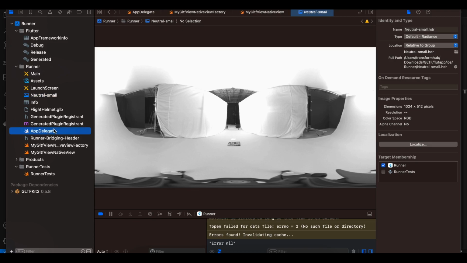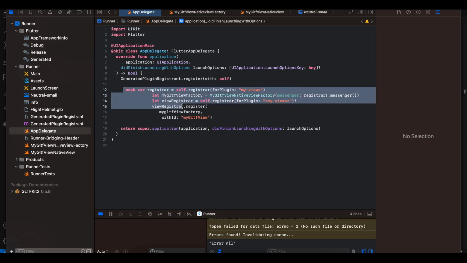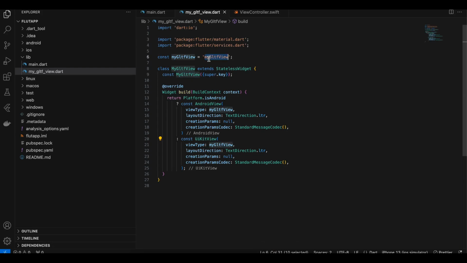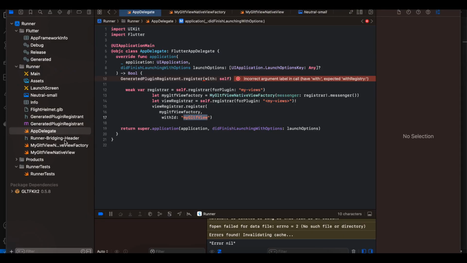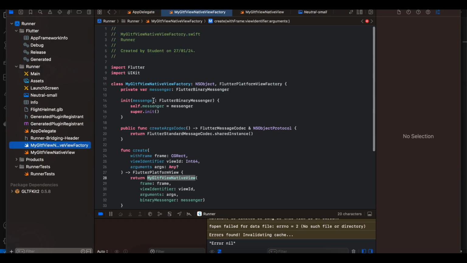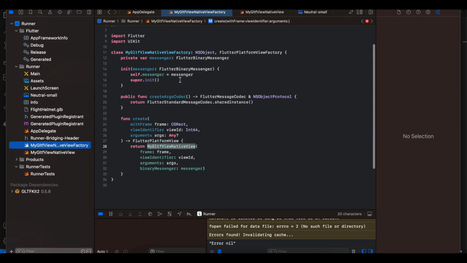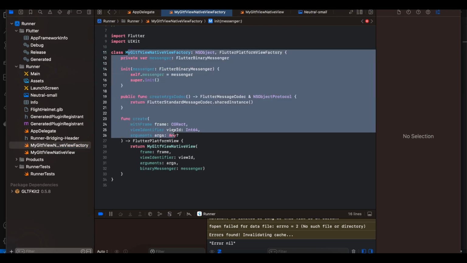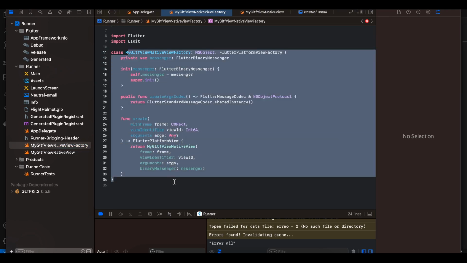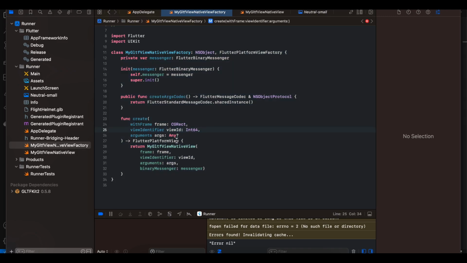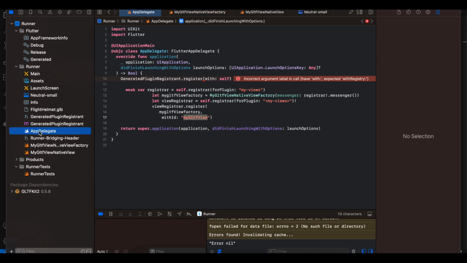Next, inside AppDelegate, I'm registering our view first, using the same identifier which we have used over here. Next, we have created a factory class. Again, I have copy pasted this from the documentation. Literally everything is copied from documentation, nothing really changes. Next, if you see, I'm instantiating our MyGLTFNativeView. This is a separate Swift file which I have created, and also inside AppDelegate we are instantiating our native factory class.